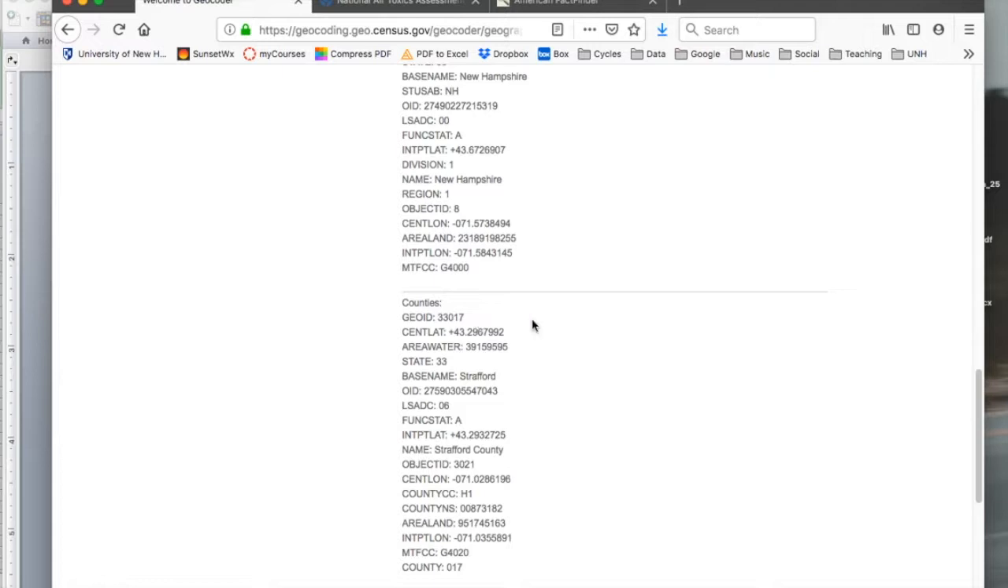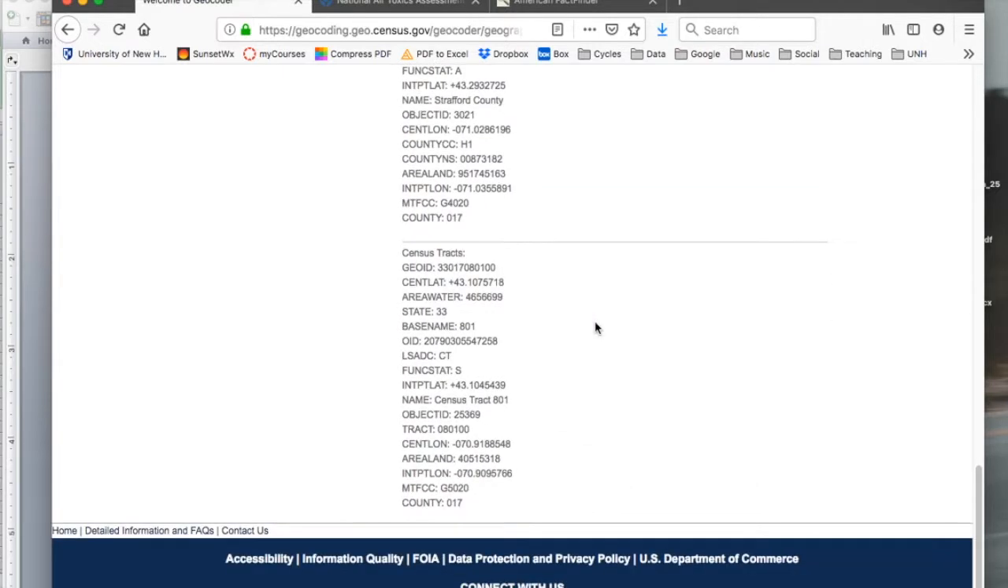And then if we scroll a little further down to the census tracts area, we see another GeoID, 33017 080100. So the first part of this GeoID, 33017, indicates that the census tract we're looking at resides within Strafford County because of this ID number, which is the same as for Strafford County, and then the remainder of the ID number, 080100, is the census tract number. And you can also see that if you look down here at the tract information.